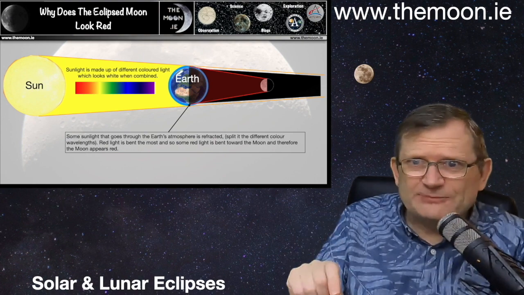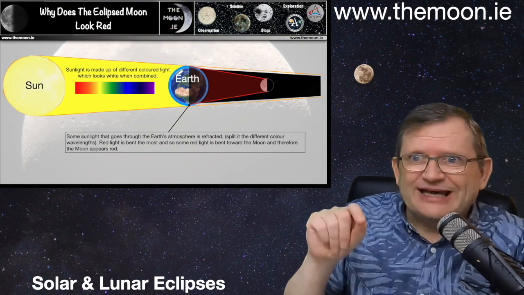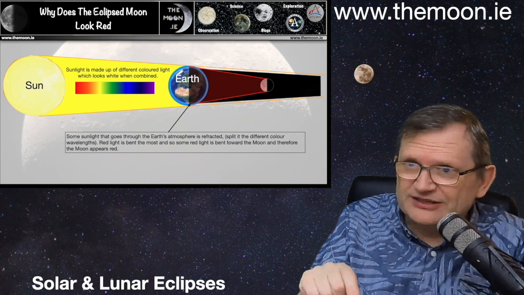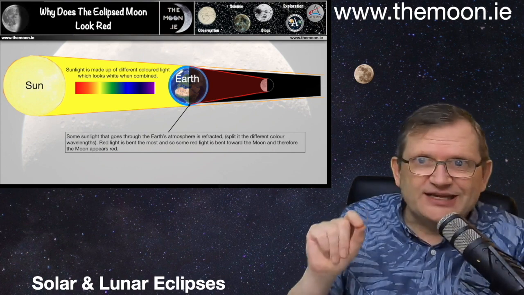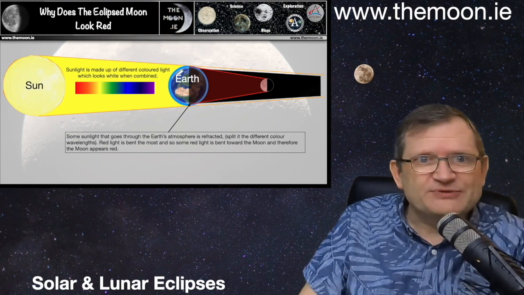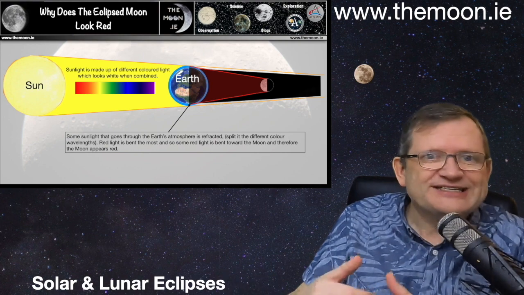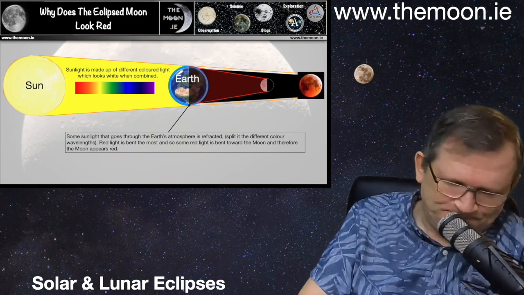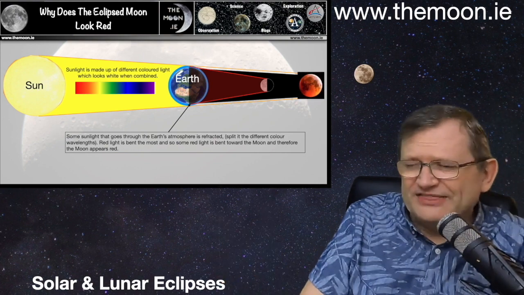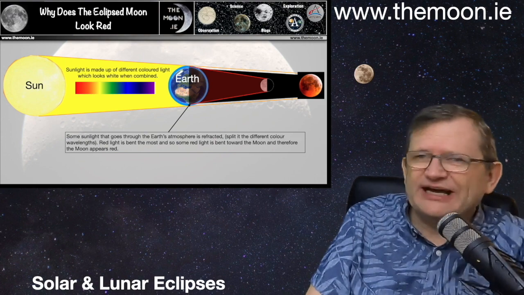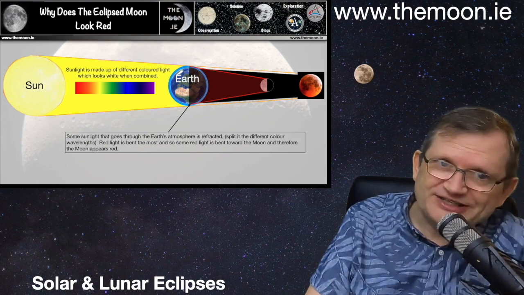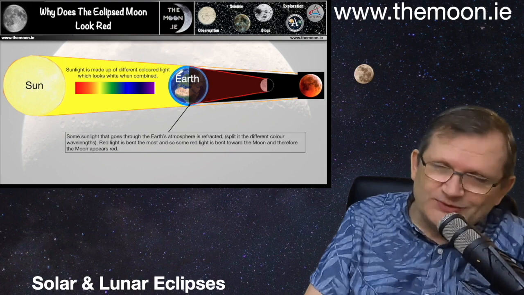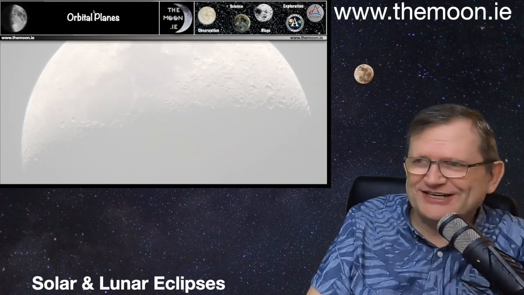So a lunar eclipse will prove to you that light is made up of many colors, and that red light is the longest wavelength because it's bent most in the atmosphere. So it's a lovely experiment to see nature performing. And this is the kind of image you will get. Hopefully it'll be a lovely clear night that's not blocked by clouds, which unfortunately happens too often in Ireland.